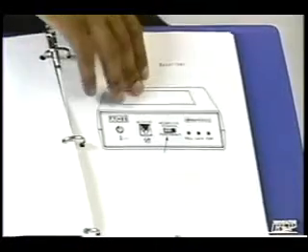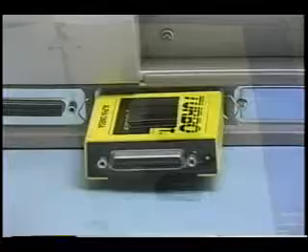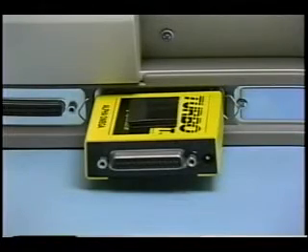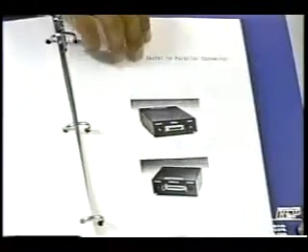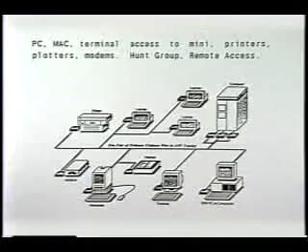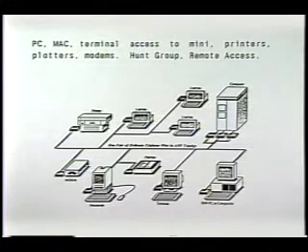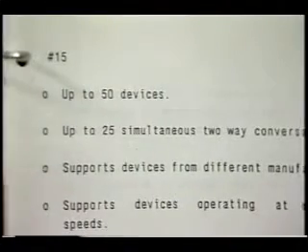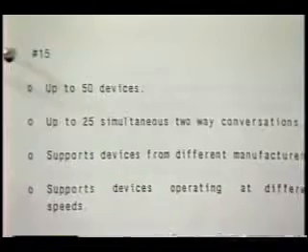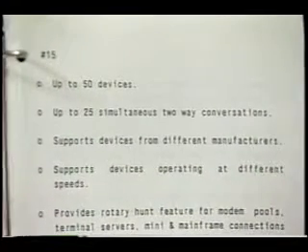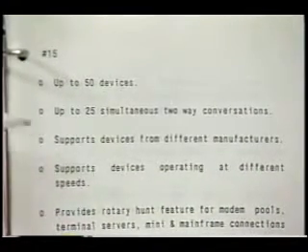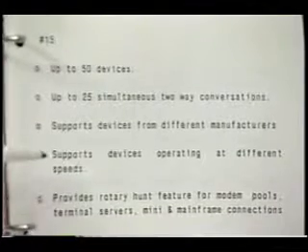Many printers have parallel ports. In those cases, a simple serial to parallel converter is used. With StarBus, your PCs, Macs, printers, plotters, modems, laptops, terminals, and even minis can be connected together for port sharing and file transfer. Up to 50 devices can be connected, which allows 25 simultaneous two-way conversations. These devices can be from different manufacturers operating at different speeds.